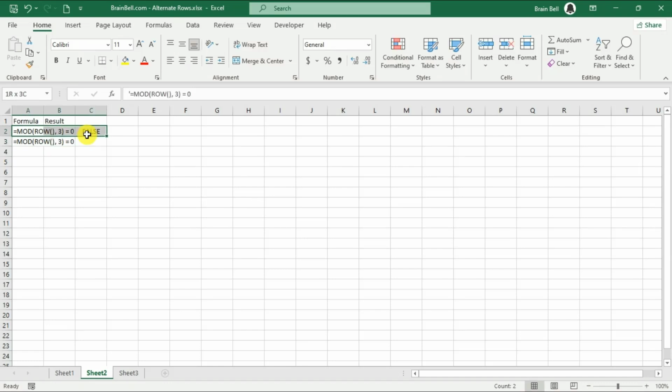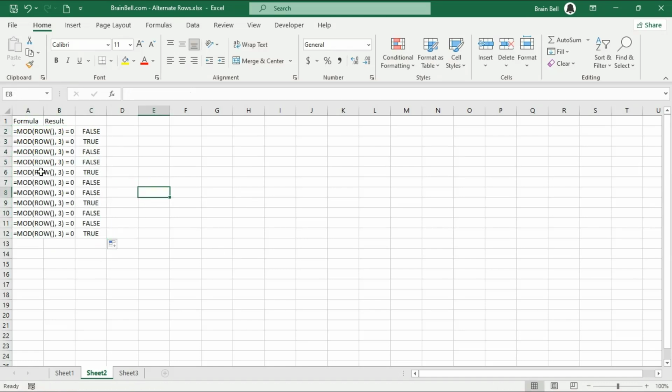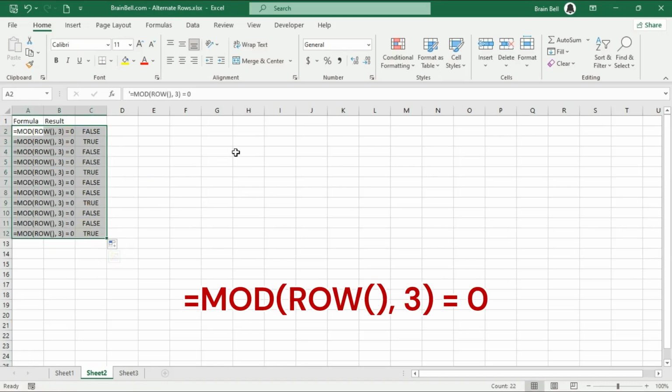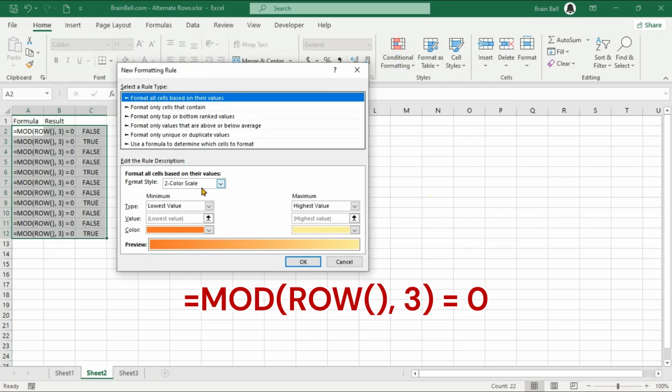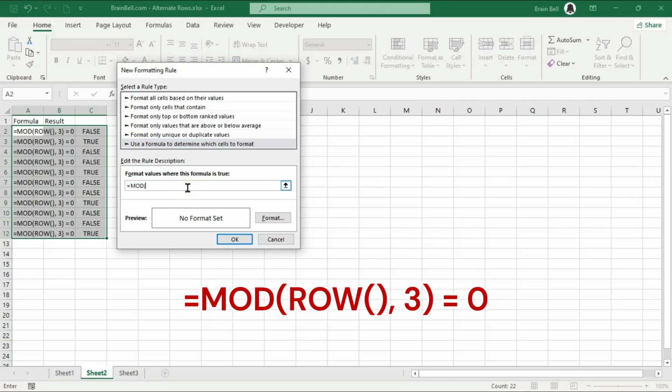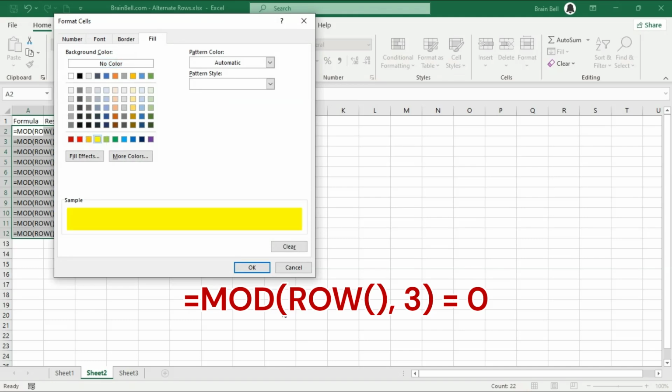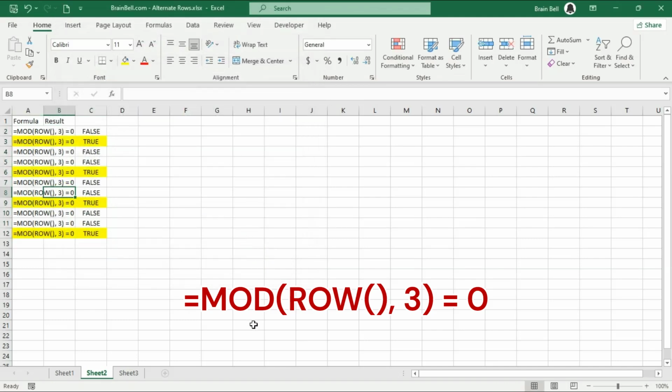Next, let's shade every third row. Follow the same steps. Select your data, go to Conditional Formatting, and choose New Rule. This time, enter 3 for the second parameter in the MOD function. This will shade every third row. Select your desired fill color, click OK, and there you go. Every third row is now shaded.